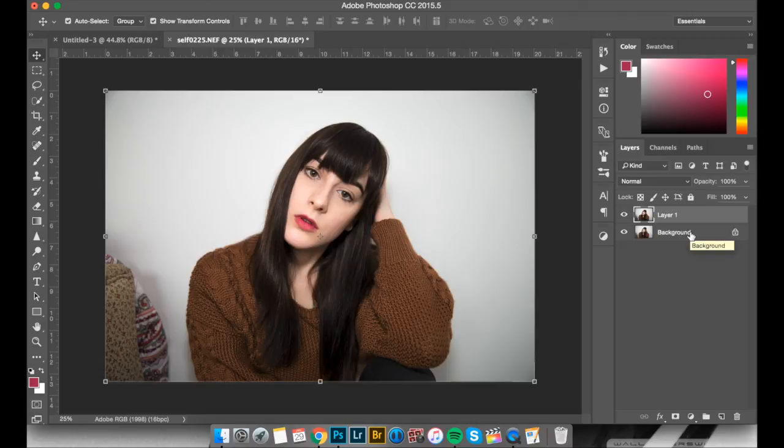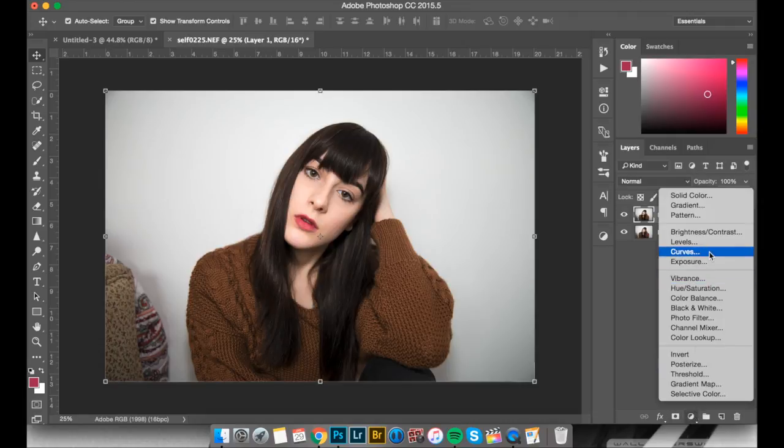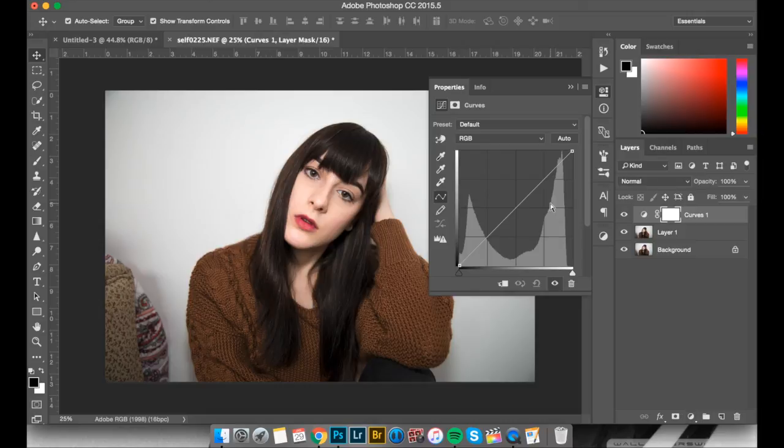So first thing we're going to do is add a curve, and this is just what I like to do to most of my photos to start. So I bring the middle point up a little bit, I bring the shadows down a little bit, and then I bring the highlights up a little bit as well. Like so. And again, you can tweak this to fit your photo. This is just what I have done to the image.